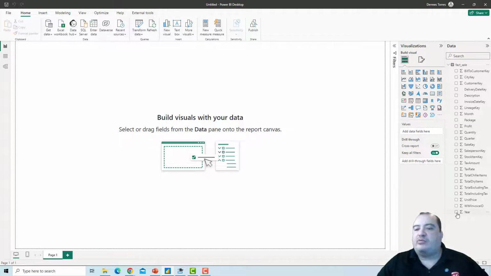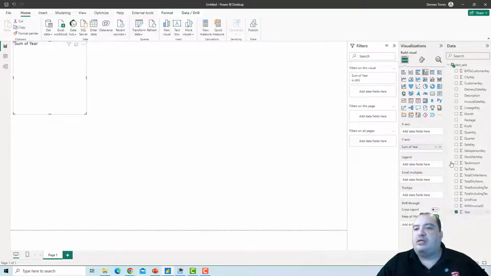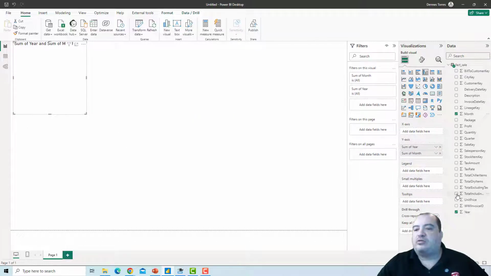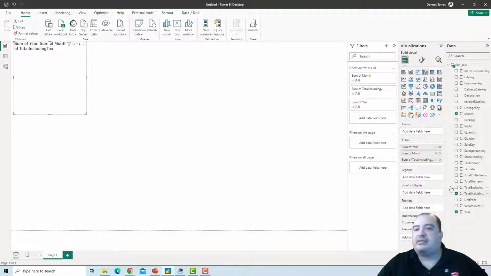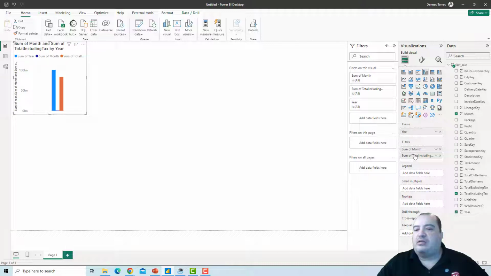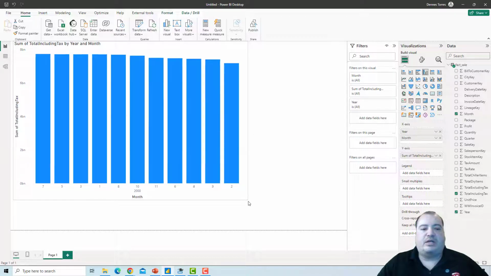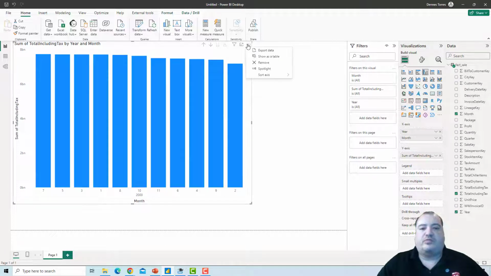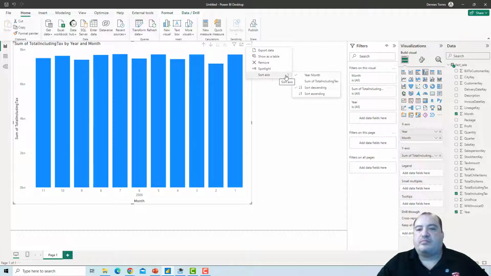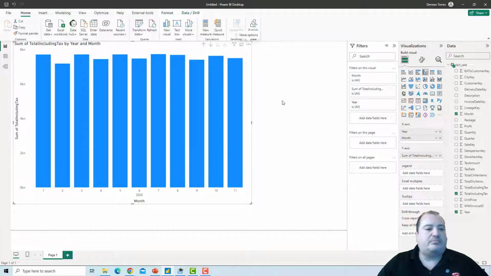Let's make one visual. Year, month, and total including tax. Year and month. And here we have a visual with the information by year and month. Let's order by year and month. Order ascending by month. I have here my visual, but what is really happening?